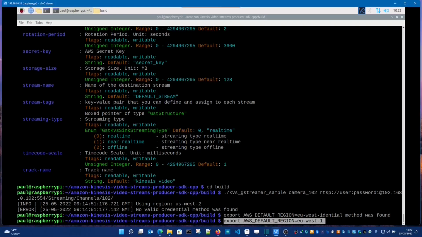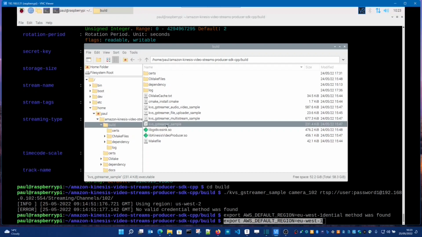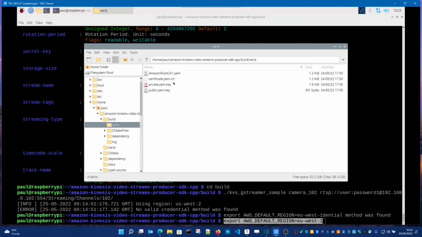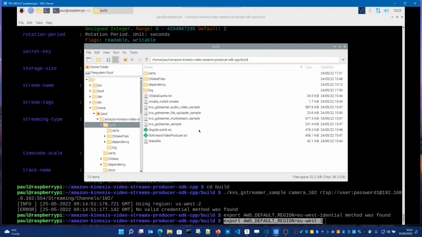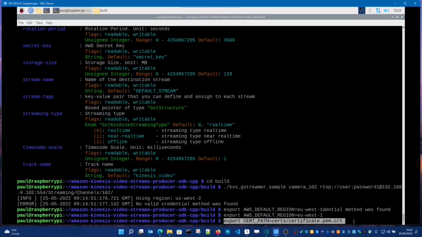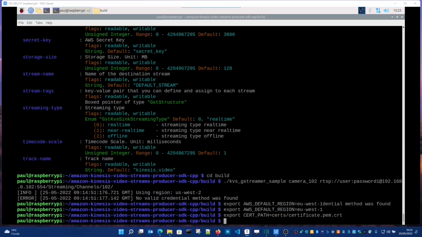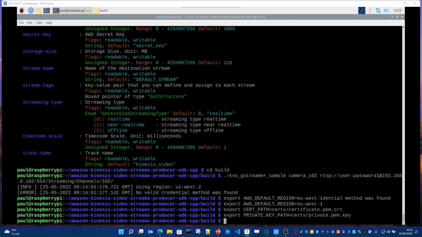The next part is the cert path. So the cert path will be as we've defined here, in reference to the certs folder that we created. As we're running from the build folder, this will be certs/ and then the name of the cert file. Then the next file will be the private key, and the next one will be the root CA file.